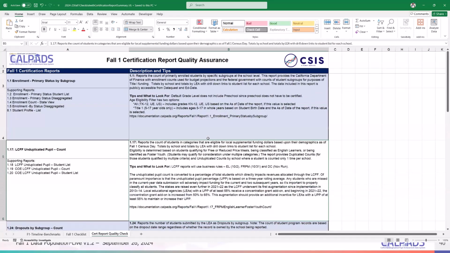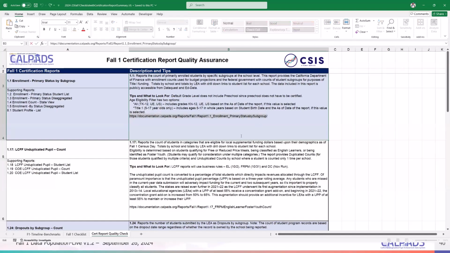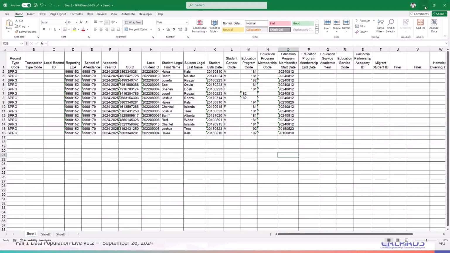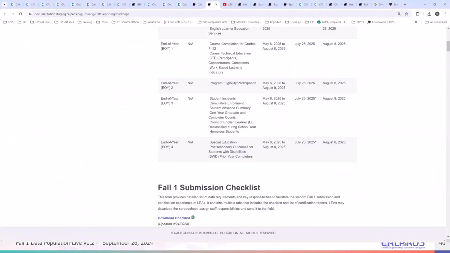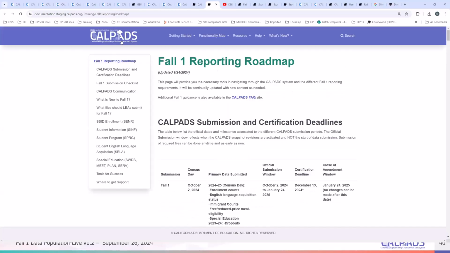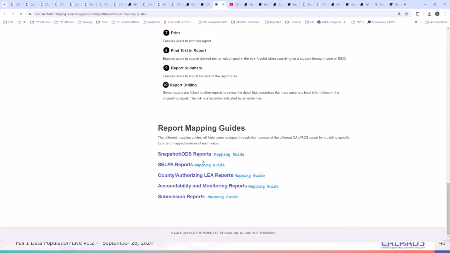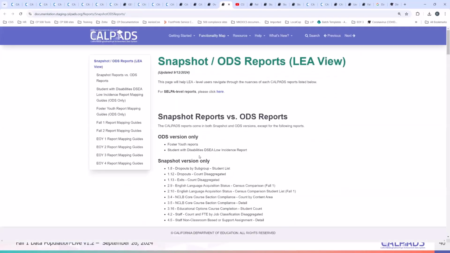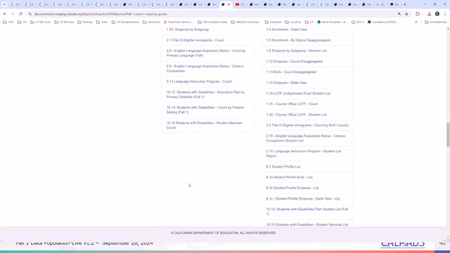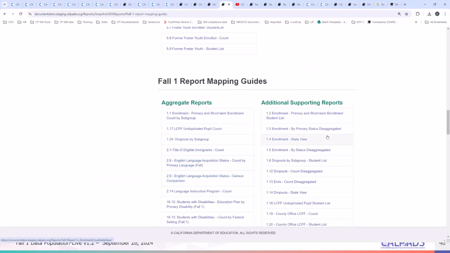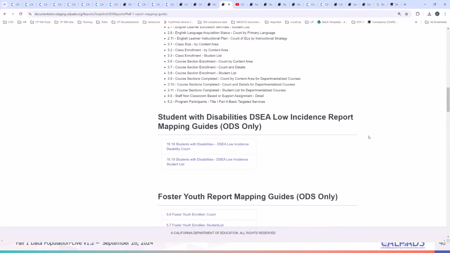However, if you want to get a full specifications of each report, just copy this and go to that URL. Or better yet, this information here is sitting in the user manual. So you just go to the CALPADS user manual and go to reporting roadmap, go to snapshots ODS, and you have all of your reports here. Okay, but that's for a different training session, a different day.